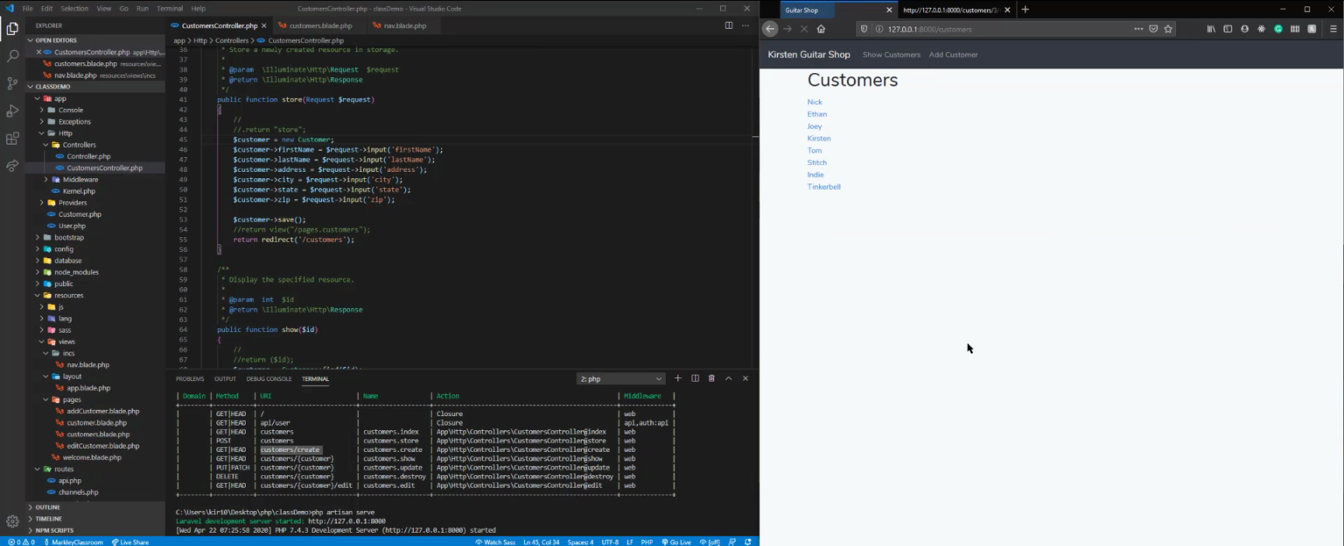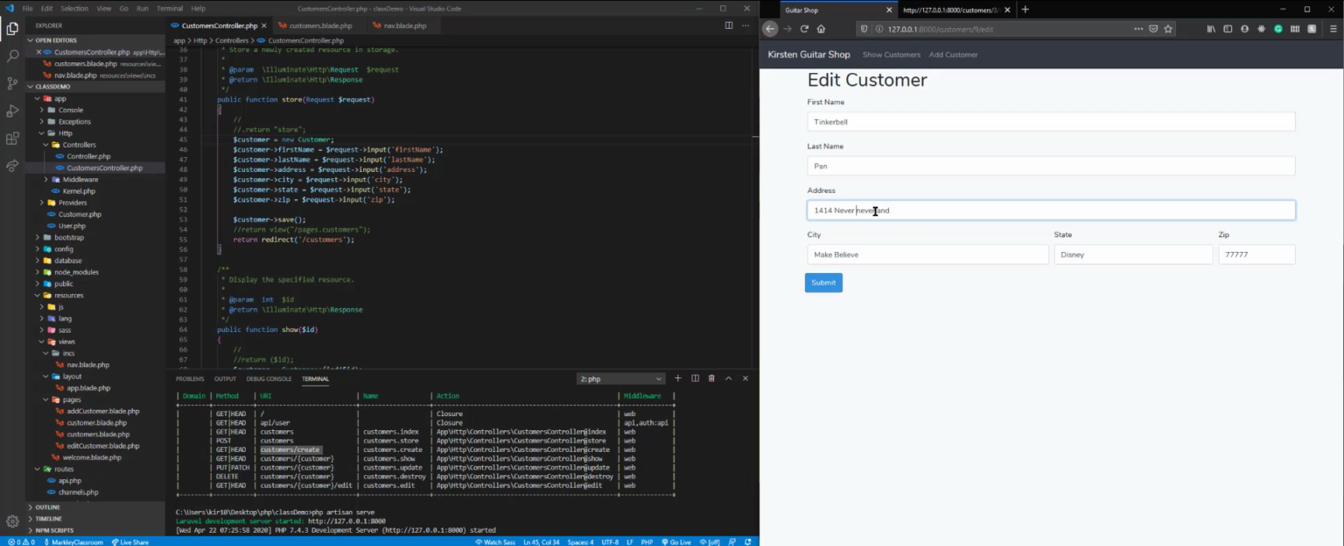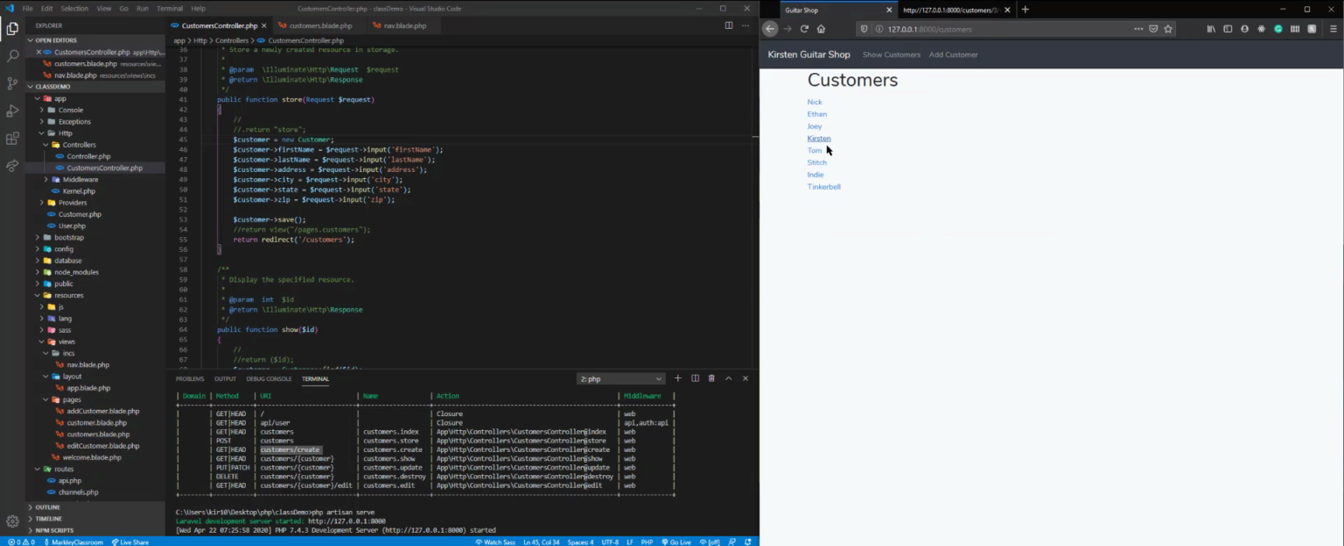So we say submit, and sure enough, everything is just going to flow. So there's Tinkerbell. If I click on Tinkerbell, there's the information. Looks like I spelled Never Neverland not the way I wanted to. So maybe I can fix that now. Never Neverland, there we go. And submit that. So I should have the change in Tinkerbell, and boom. So there you go. So now we have successfully added customers.